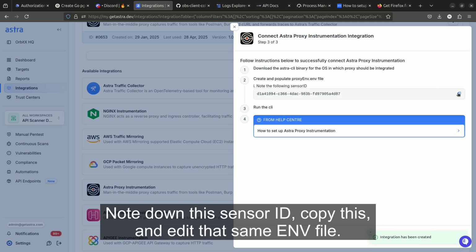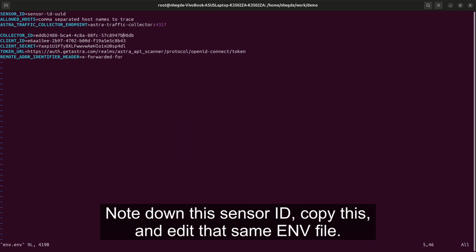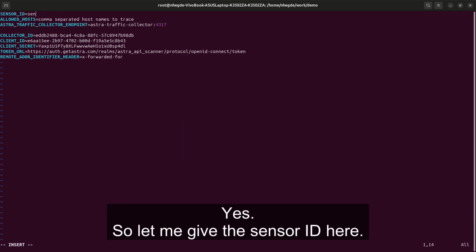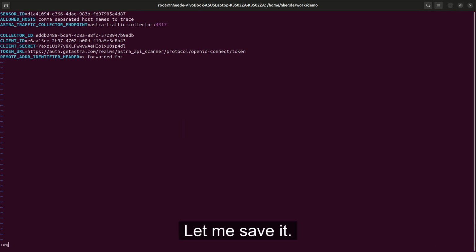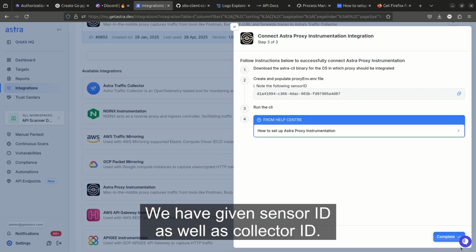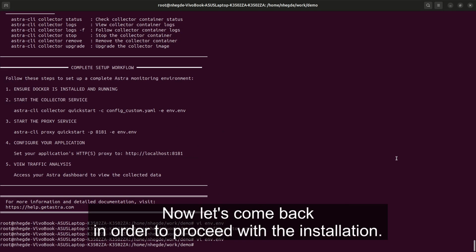Yes, this is important. Note down this sensor ID, copy this, and edit that same env file. And here in the first line, you can see there is a sensor ID, right? So let me give the sensor ID here. Let me save it. Great. We have given sensor ID as well as collector ID. All right. Now let's come back in order to proceed with the installation.